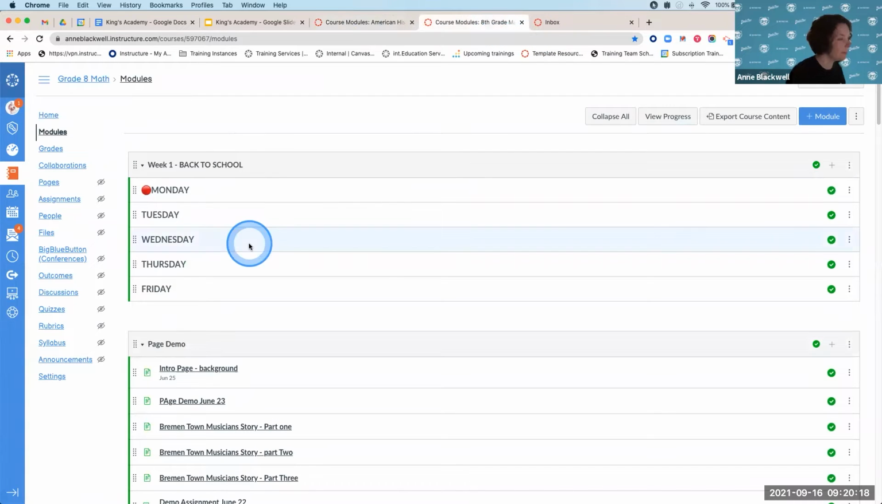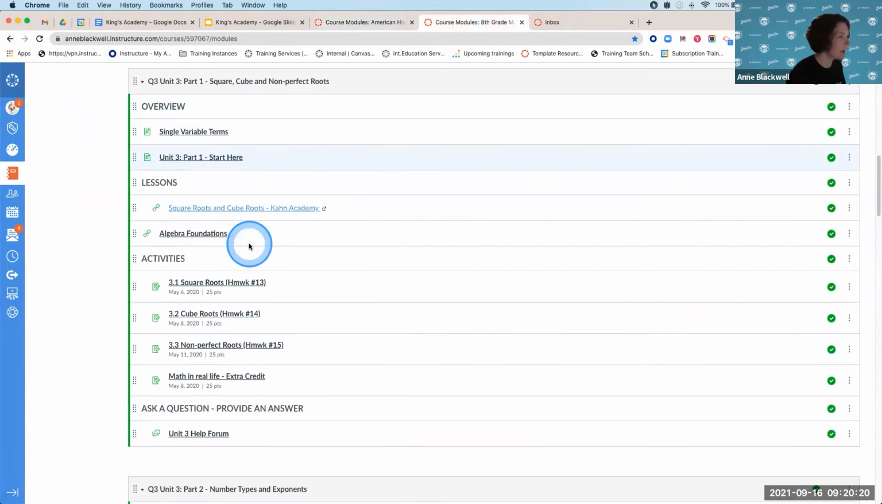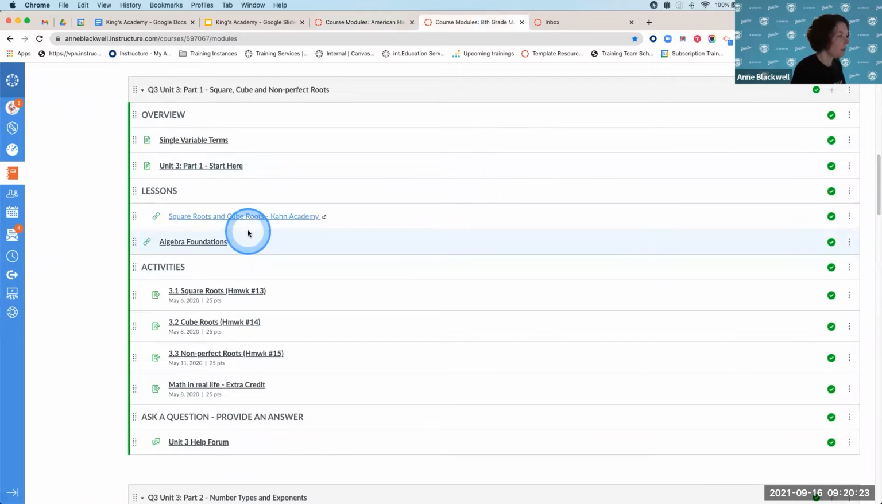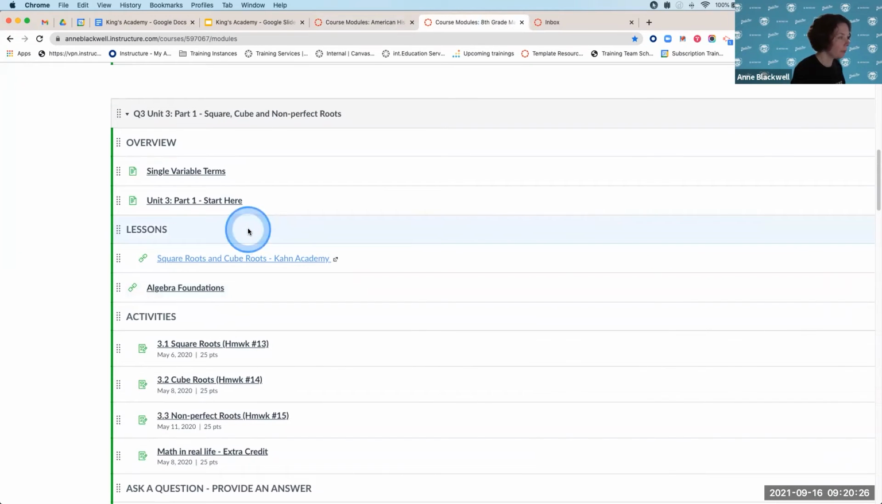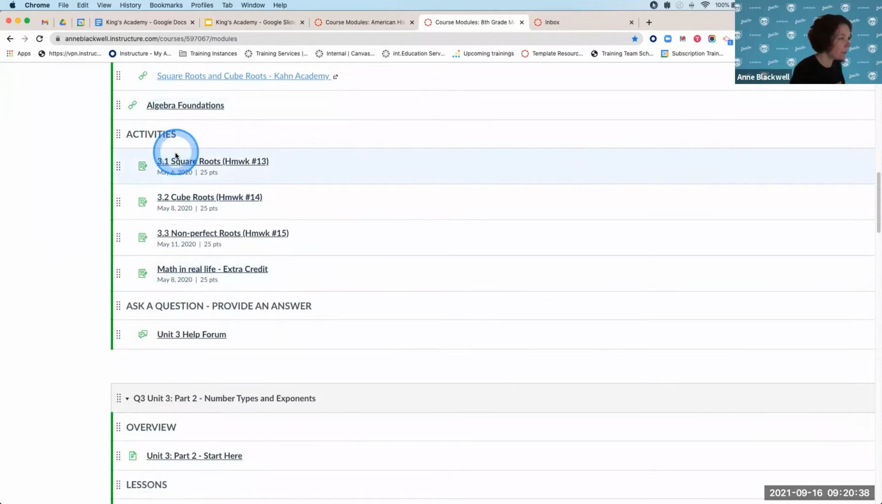I'm going to show you another example of modules. This is my math course. This follows more of the idea of your template. I have an overview. I have a couple of pages that I might have a little presentation on. I have a Khan Academy link. Then I have my activities, my homework, maybe some extra credit. And then I have a discussion help desk, a help forum for unit 3. The idea of the help forum is they can come in and ask a question and get help either from me, the instructor, or from other students who can reply to this help desk.